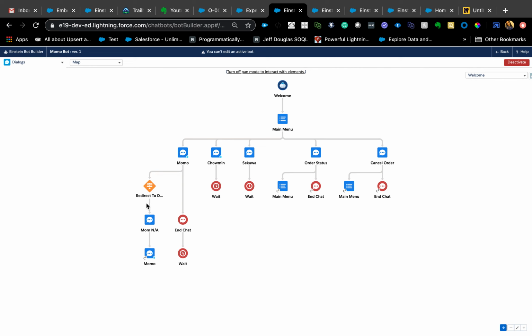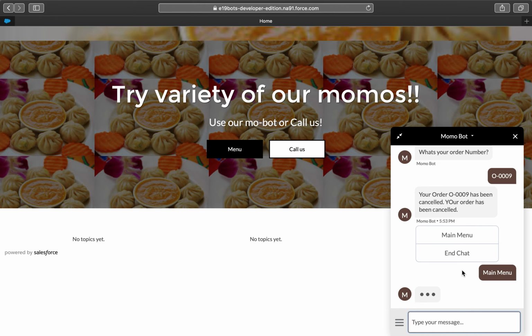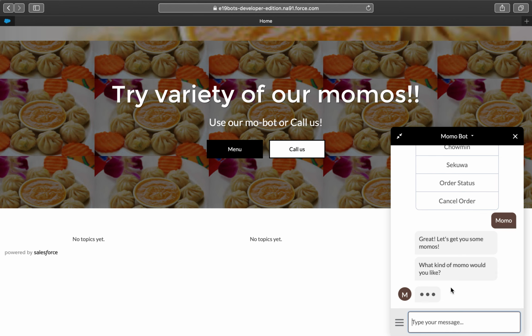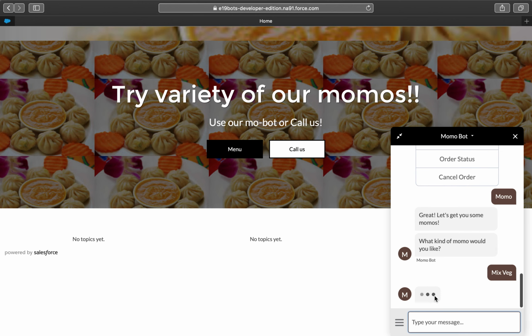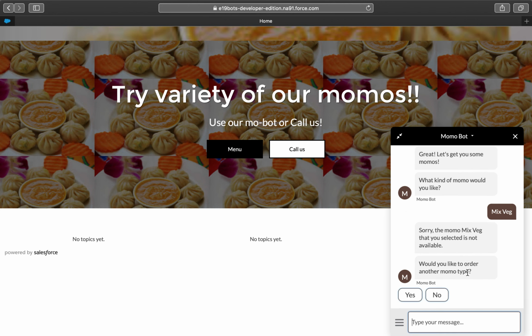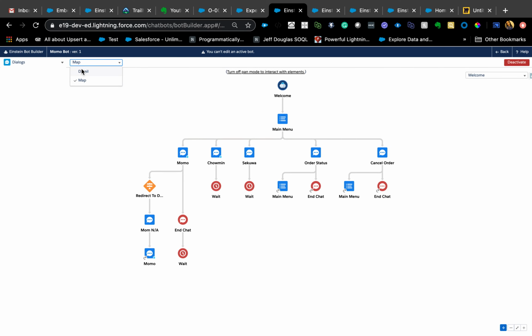And here what I have configured is, if the order couldn't be made, then it will take them back to a MOM NA screen, which is basically going to say, hey, you selected something, this is not available, would you like to order something else? I just want to show you that real quick here. It's going to select this, and then instead of selecting chicken, I'm just going to say something else that doesn't exist. And then it says, sorry, that thing is not available, would you like to order something else? And that's all configured. So let's go back to detail.